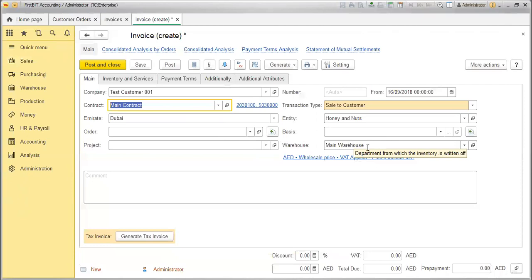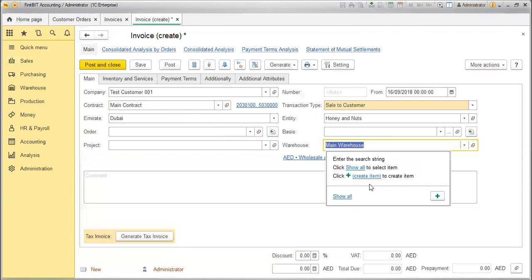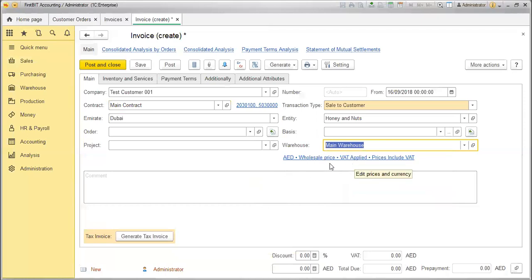The only thing is from which warehouse you are making this invoice. Make sure that the items you are selecting have stock available in this warehouse. Sometimes if you are dealing with multiple warehouses, stock is available in a different warehouse, but you're making the invoice from another warehouse, and the system will throw an error that inventory is not available. So in this example, all the stock is available in the main warehouse only, so let it be the main warehouse. In this blue link, you can see the AD wholesale price, VAT applied.